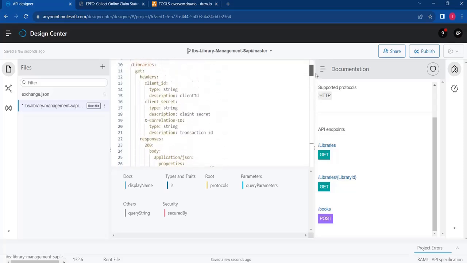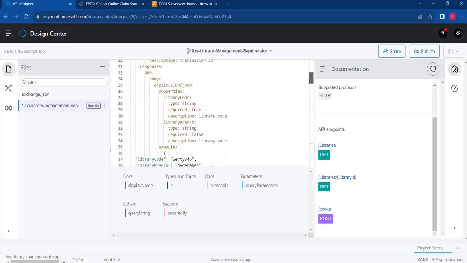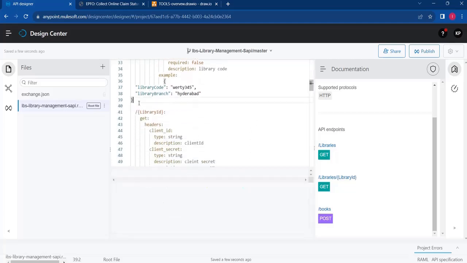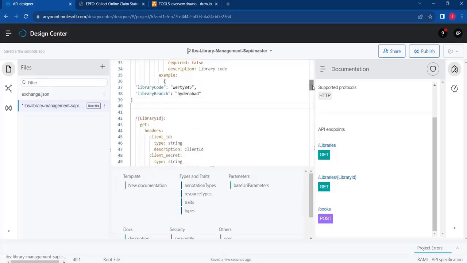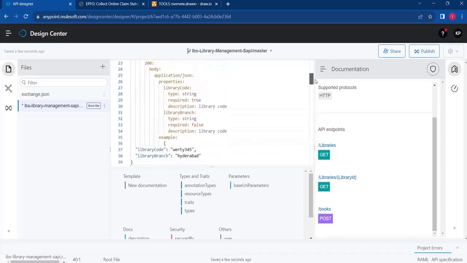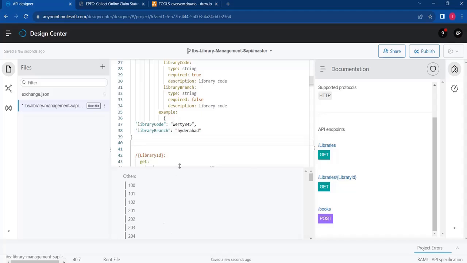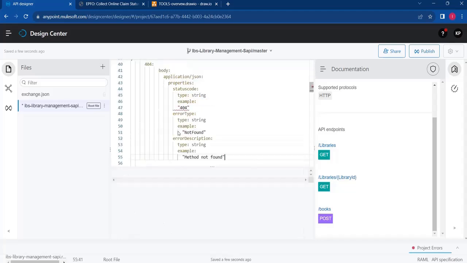For this method, we have not written any error code here. Maybe we can add this error response for the first one also, I mean the first method also. Okay, let me give tab until I can see status code. Let me paste here.